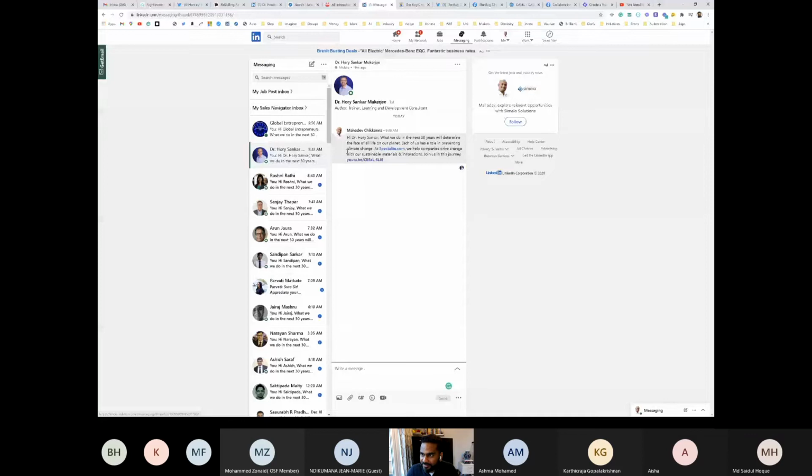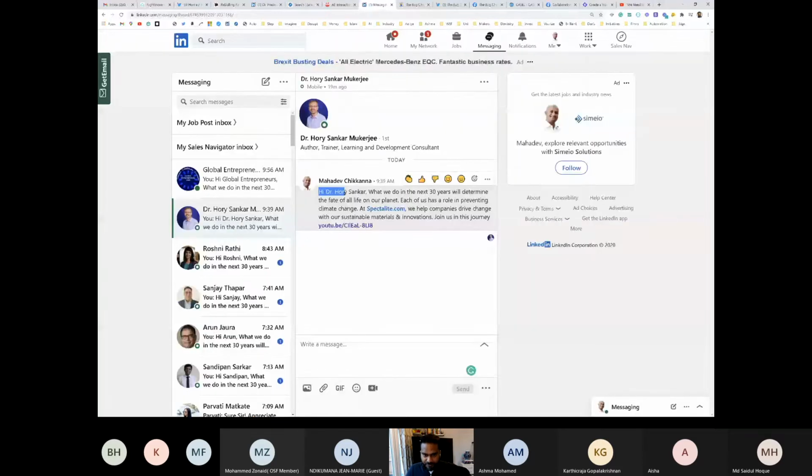is this clear, guys, or is it a bit difficult for you to see? Is it better? So, it starts with hi, first name. What we do in the next 30 years will determine the fate of our planet. Each of us has a role in preventing climate change. At spectralite.com, in this case at buckchicks.com, we help companies drive change with our sustainable materials and innovations. Join us in this journey and the YouTube link. That's it. There is no space for even putting the sign-off, etc.